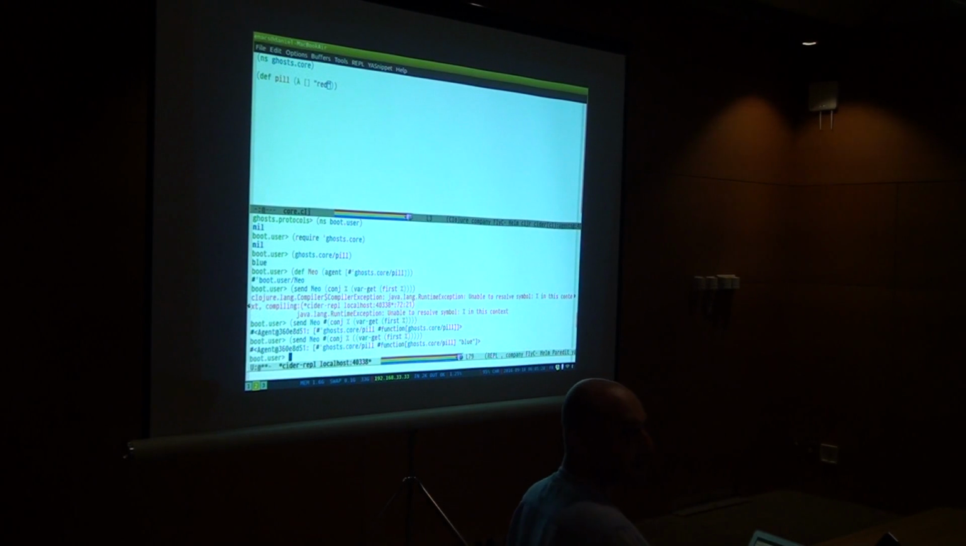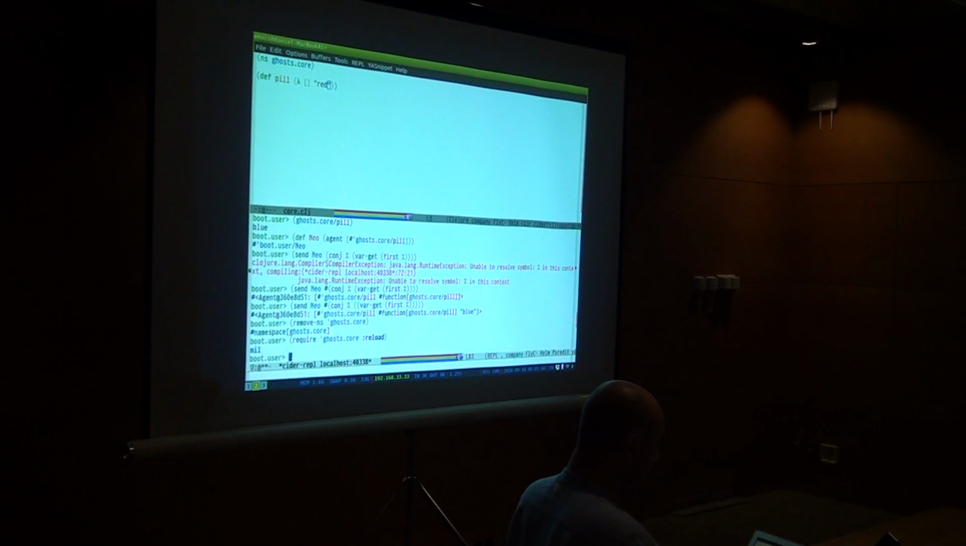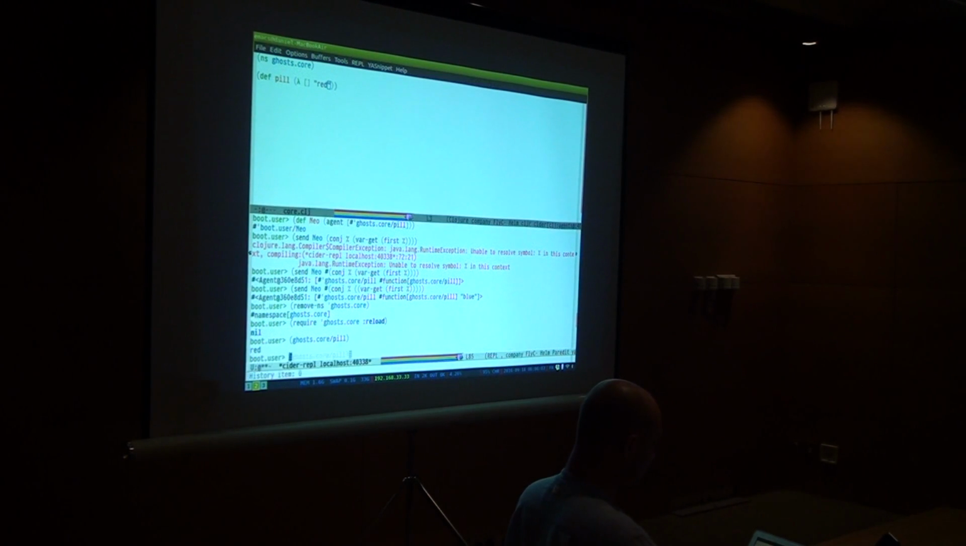And I'm going to simulate what happens when you use tools namespace. Tools namespace first does remove-ns. Okay, I remove the namespace. Then it does require. It recompiles the namespace. And now I'm going to make sure first that I get a return that I see red. Okay, that's good.